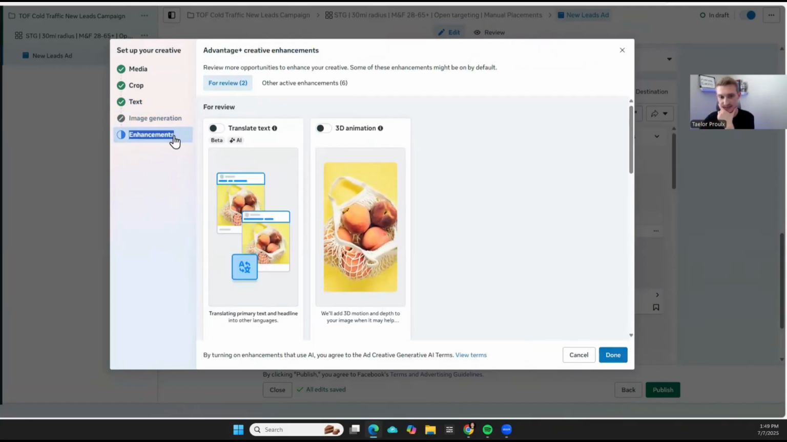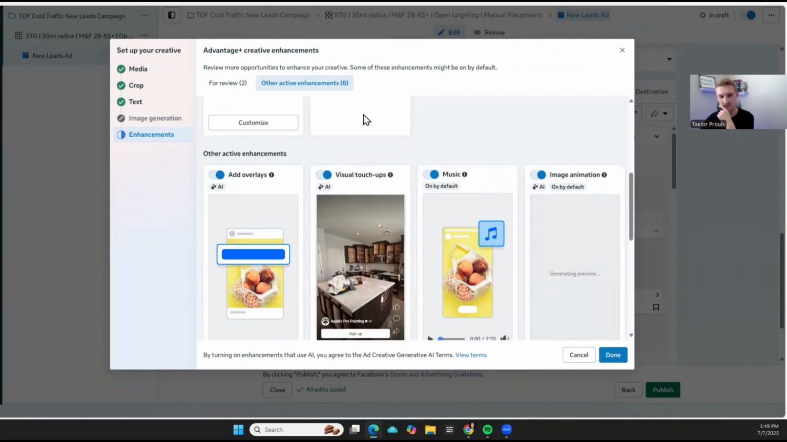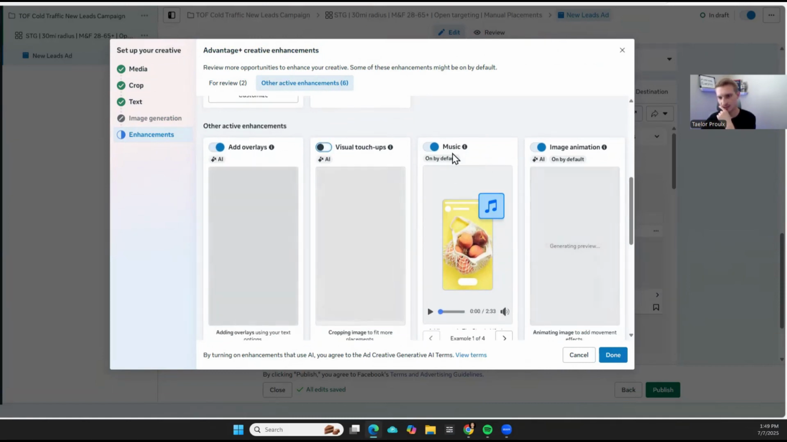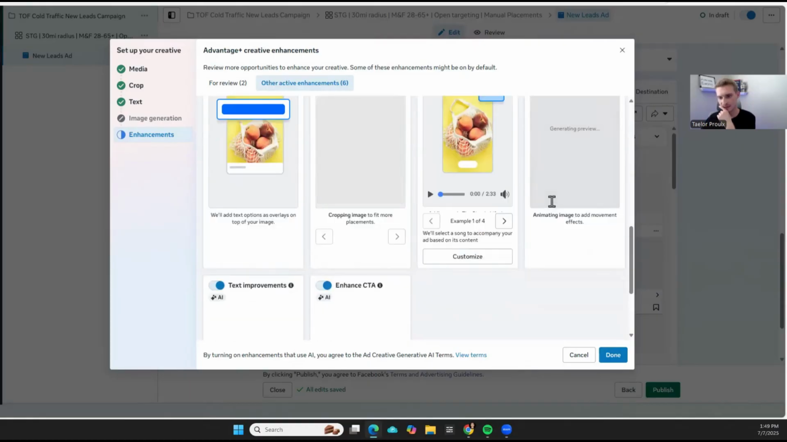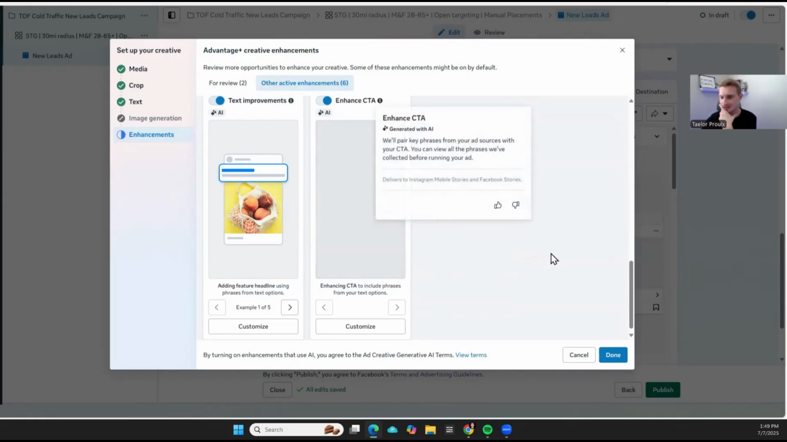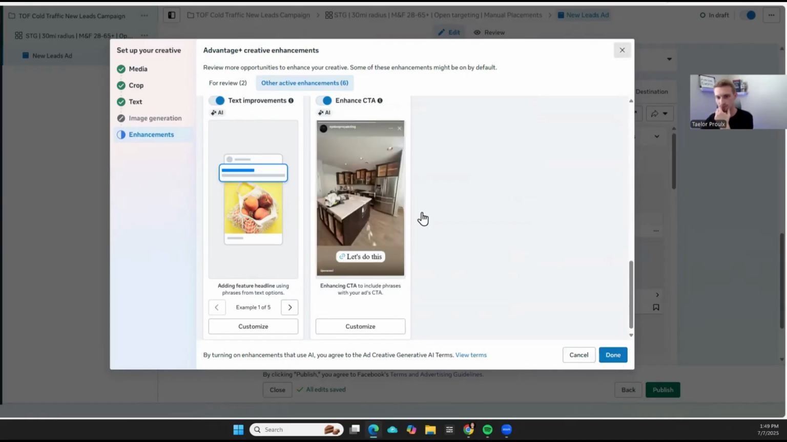This is enhancements where Facebook or Meta is going to offer you their own AI enhancements. I turn them off. If it's just a photo, I'll leave on the overlay. I turn off the touch up. I turn off the music. I turn off the animation. And then I do leave on text improvements and enhance CTA, call to action. I do leave those on.